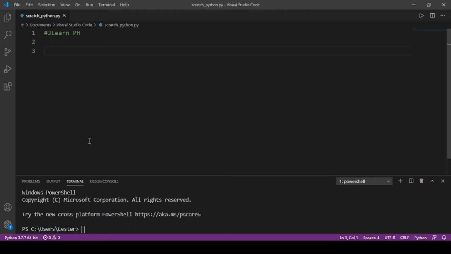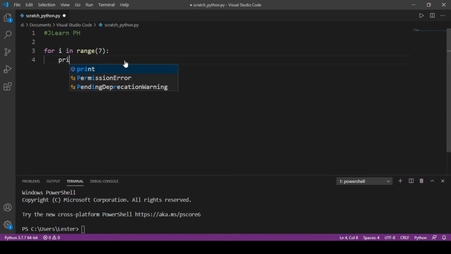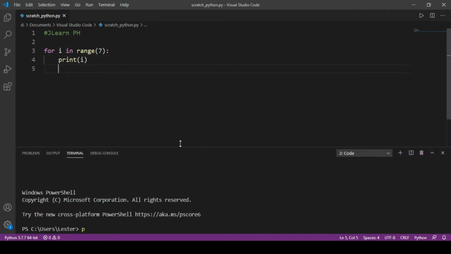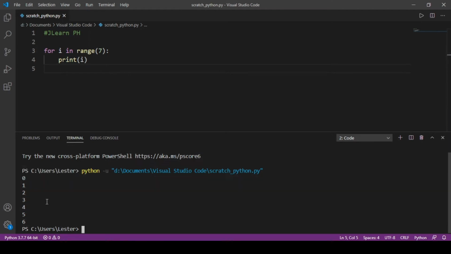So kung naaalala nyo before, we have already discussed for loops. So just a review, for loops, kunyari gusto natin i-print yung numbers from 0 to 6, we just do for i, wherein yung i natin ay yung iterator natin in range 7 kasi yung range function natin will go through 0 to n minus 1. Tama? Wherein yung n yung linagay natin sa loob ng parentheses. And then we just print i, no? So if we run our code, you will see that we get all the numbers from 0 to 6.